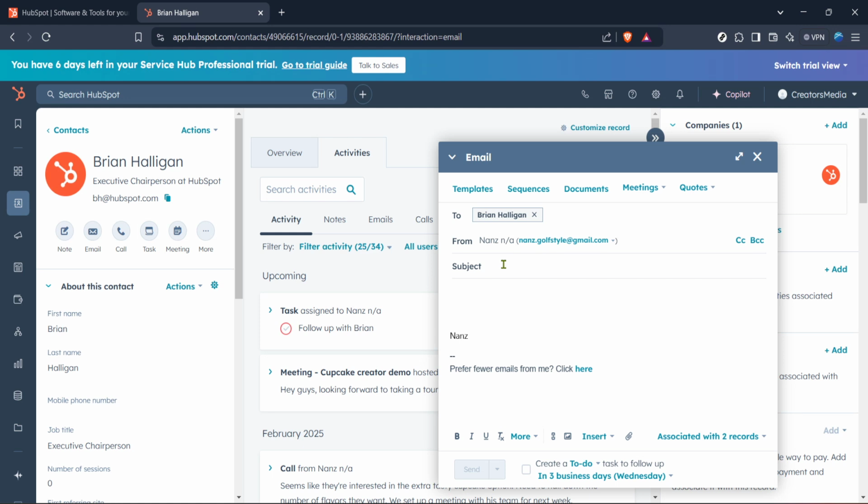Next, hover over the interaction you'd like to follow up on. You'll notice a selection visible near the interaction that invites you to create a task to follow up. Click on it. This action will open a task creation window where you can enter all the necessary details like the task name, due date, priority, and any other specifics relevant to your follow-up.